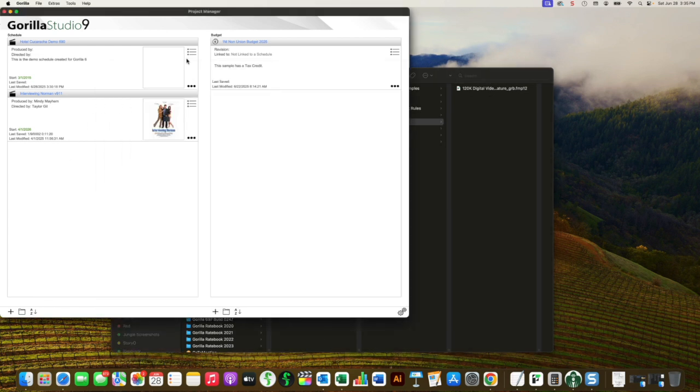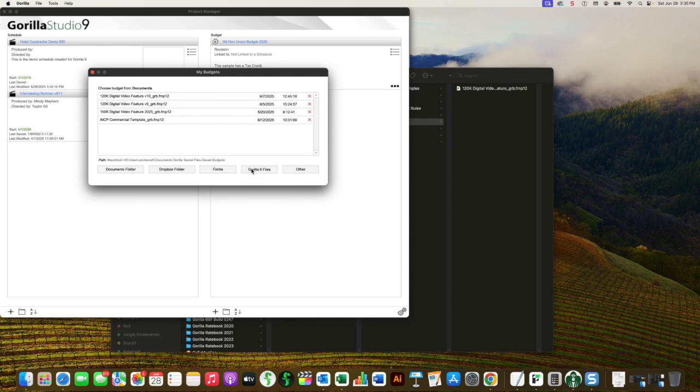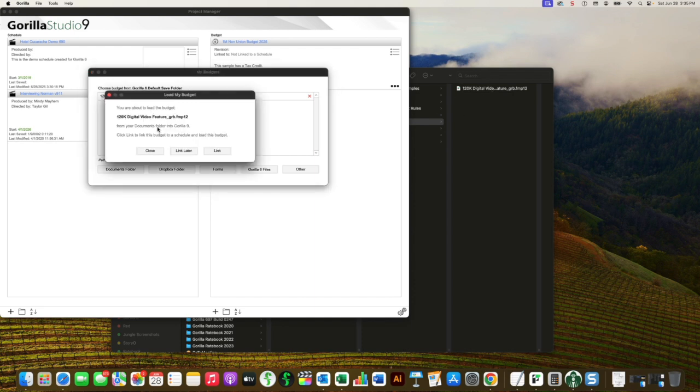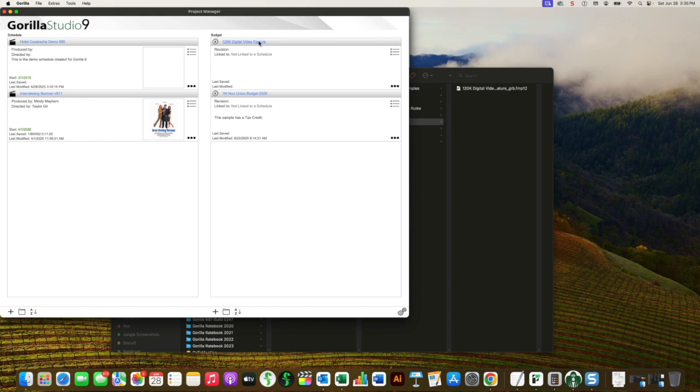So we're going to go into the budget section. We're going to click on the plus sign here. I'm going to click on the Load Budget button. And again, there is a button here that makes it very easy for you to select Gorilla 6 files. There's just one budget there. You can see there it is. And we're going to click OK. It's going to ask you if you want to link the budget to a schedule. I'm going to say link later. And here we go. Here's the budget that loaded. So let's go ahead and check that out.